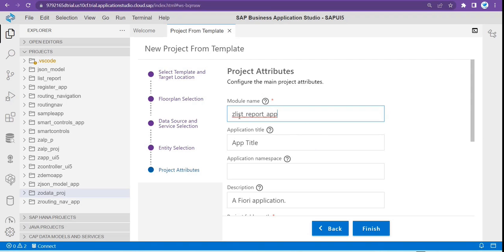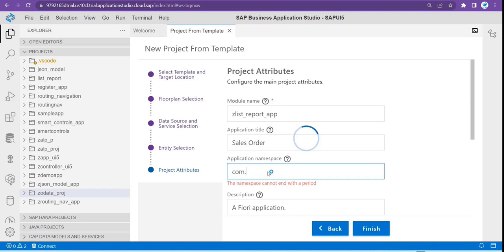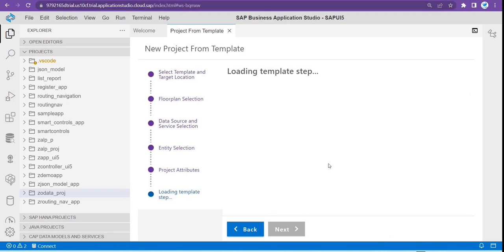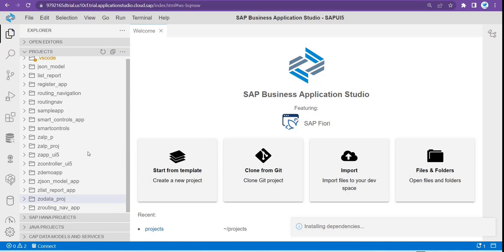Okay, so I'm just creating this Z list report app. Provide a sales order namespace, you can give it as lib, and after that I'm just clicking on finish. Okay, so now it will create the project. So this is our project now.